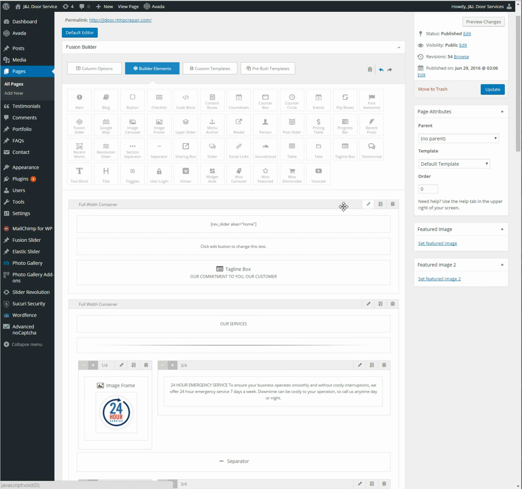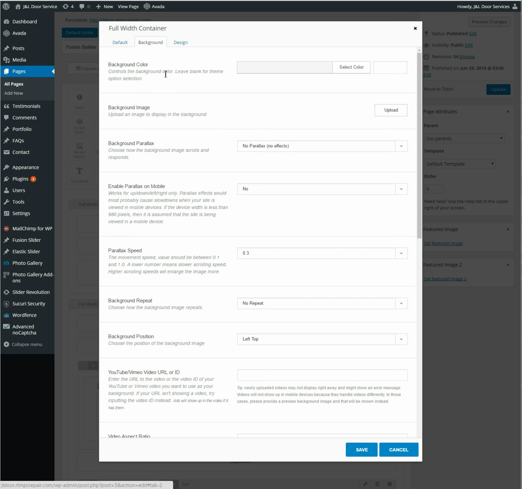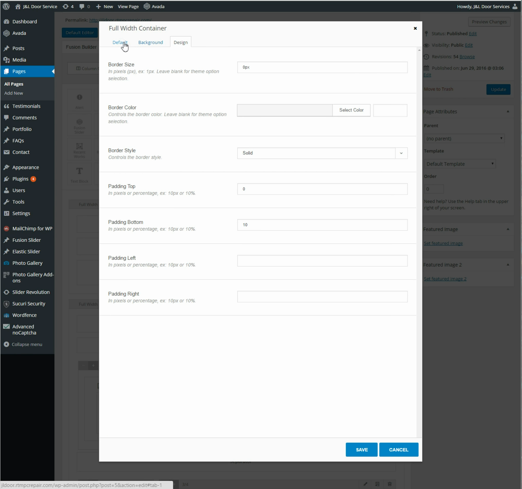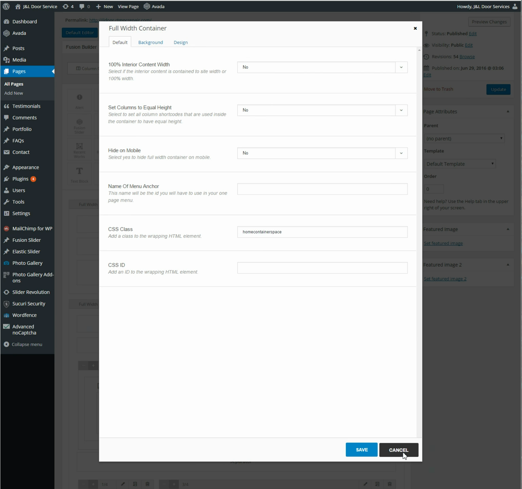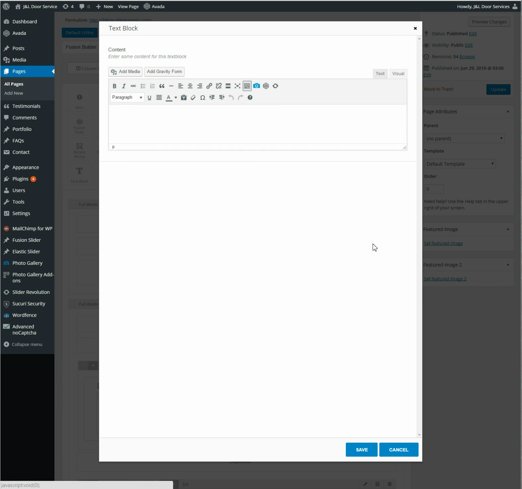You'll never really have to mess with the full width containers. You can if you want to add custom CSS rules or to hide on mobile, or if you want to easily change just the background color of that one element, or add a border to it, stuff like that. But I'm going to stick to pretty simple stuff for now. Again, if you need any help with anything in the future, you can always just ask. So we're just going to edit a text block.